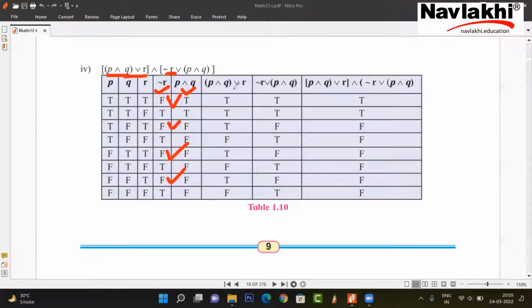And then finally, these 2 columns, both the box brackets, you will AND them. If any is false, it is false. Only when both are true, then the AND is true. The last column is again a contingency, because there are a few trues and a few falses. Doubts in the fourth one?